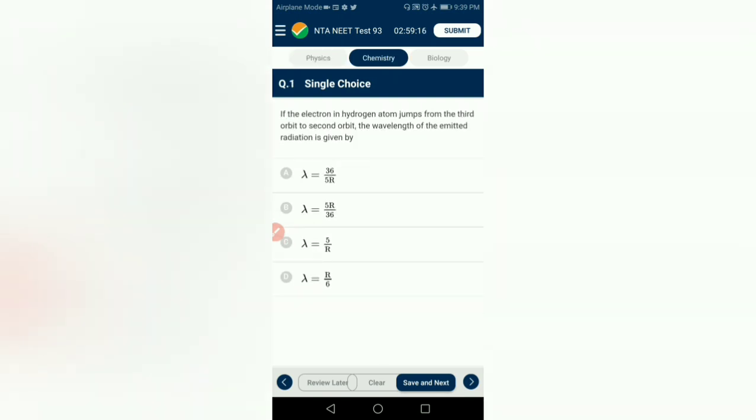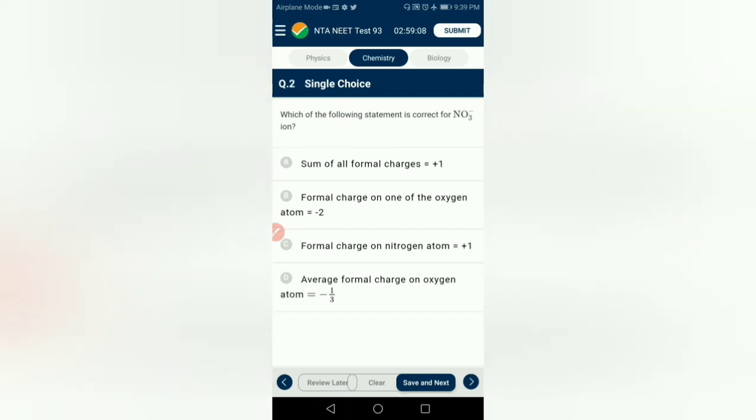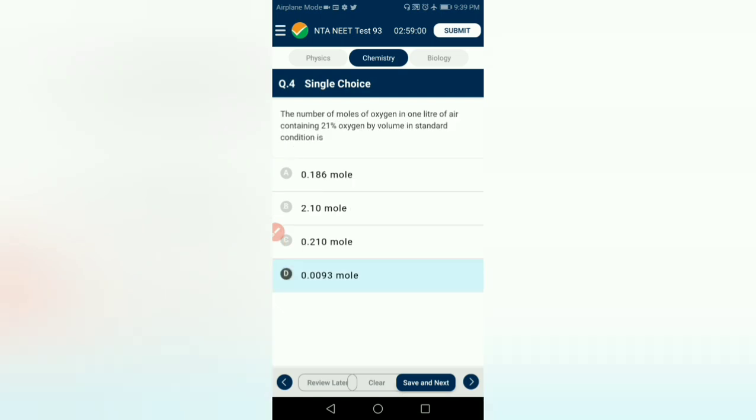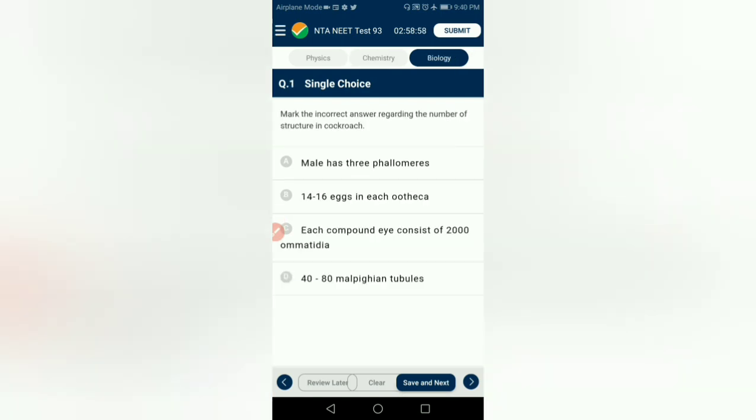Next I will go to chemistry. Here also I am not doing the calculation, everything. Just I will put A. Then save and next. Then here I will put B. You can change your answer also. Here I will put C and here I will put D. I am not reading the question, so randomly I am putting here.